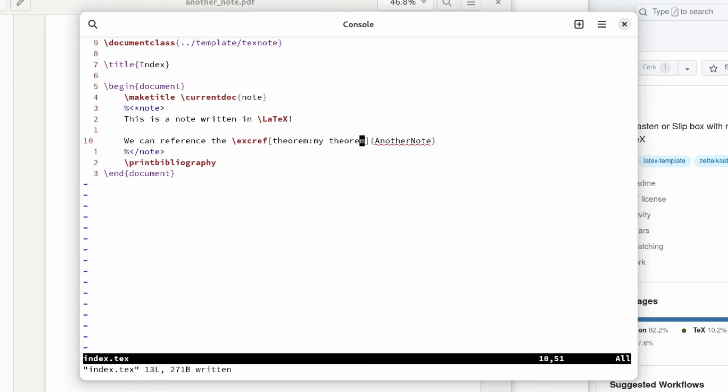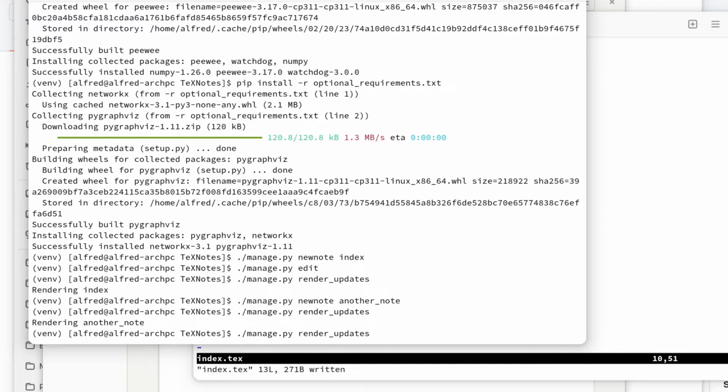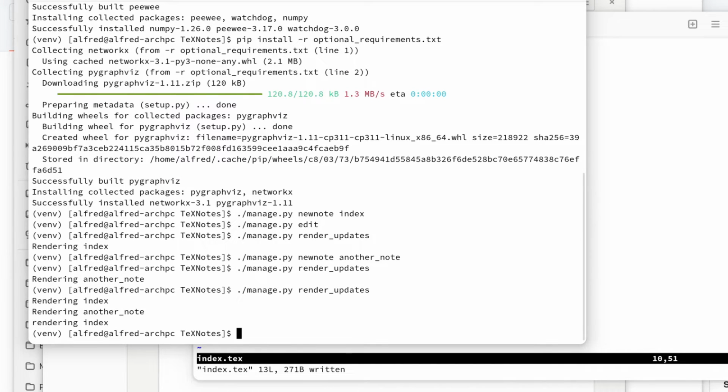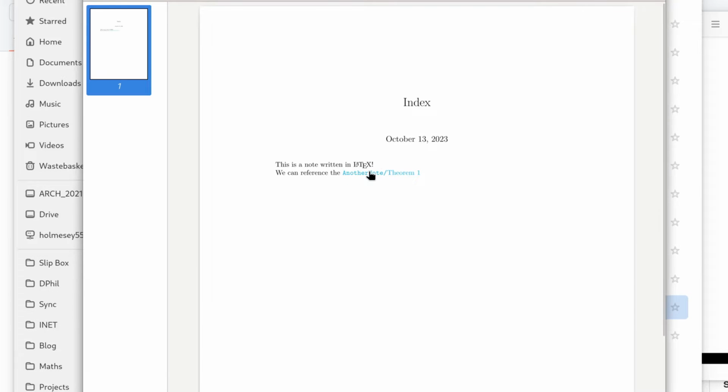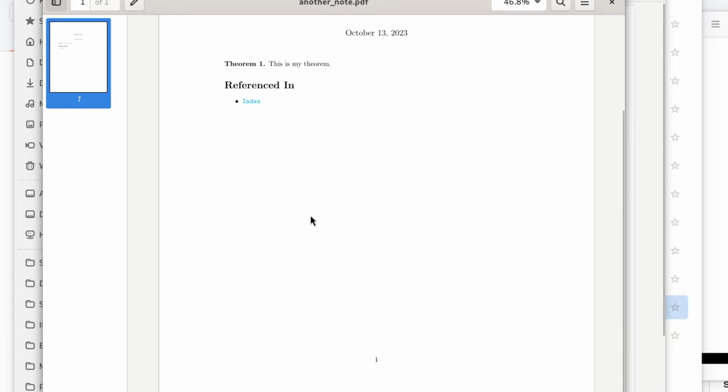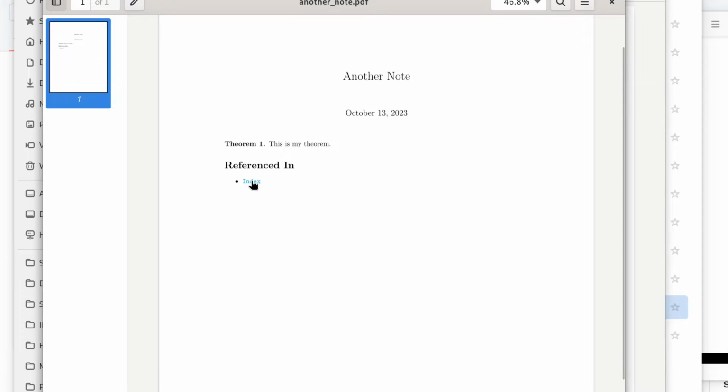note name. This is not quite the file name because of how external referencing works in LaTeX, but it is the file name in camel case. So to reference another note, we can type anotherNote with no space and a capital N. If we call render updates, then you can see that in index, this file has added a reference to the theorem in the file another note. Also in another note, there's a section where we can see that it's referenced in index.